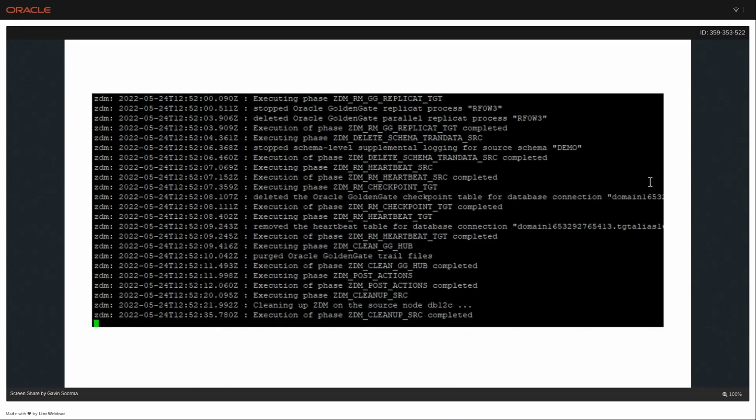So once the extract process is basically stopped, it'll go and stop the replicate process as well, and then clean up all my internal tables that GoldenGate created, like your heartbeat tables, checkpoint table. It goes and deletes the trail file. So it basically does the entire cleanup for us.